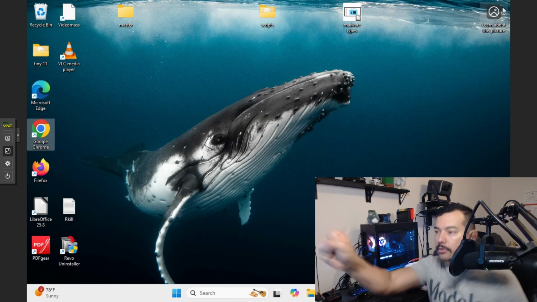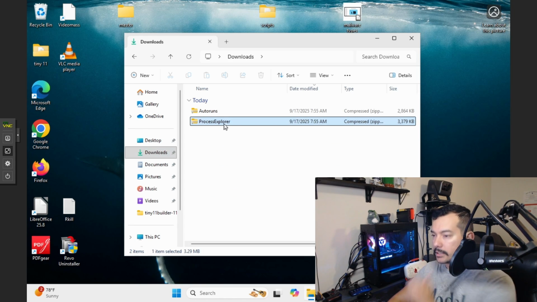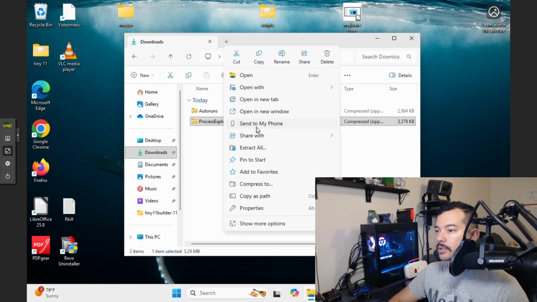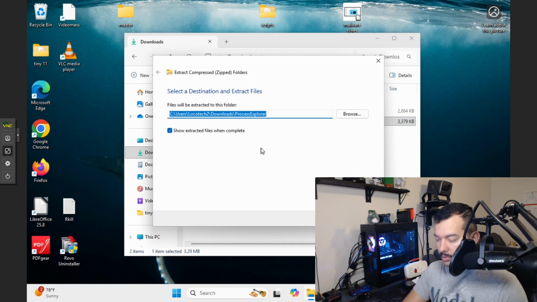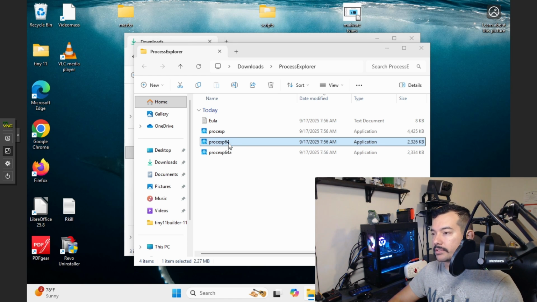You can exit out of the web browser and go to your folder, downloads. And let's start with Process Explorer. Like I said, we don't want to do Autoruns until the end. Extract all, press enter, and it'll open up the extracted folder, and we're going to do Process Explorer 64.